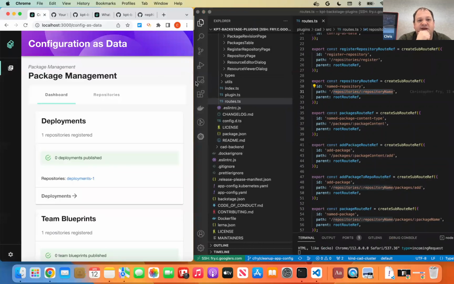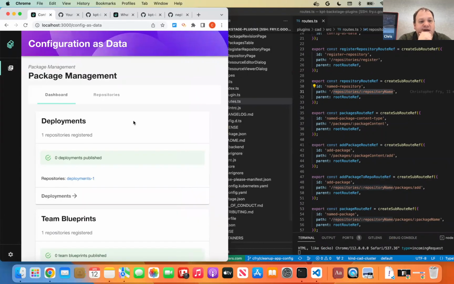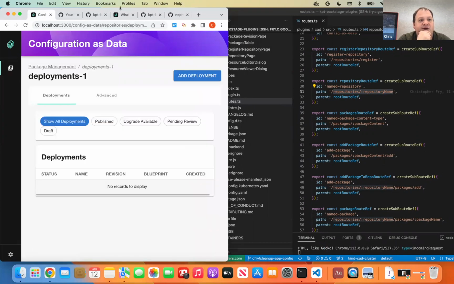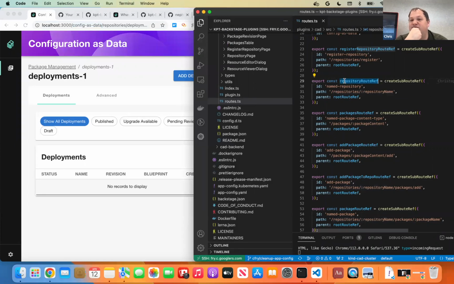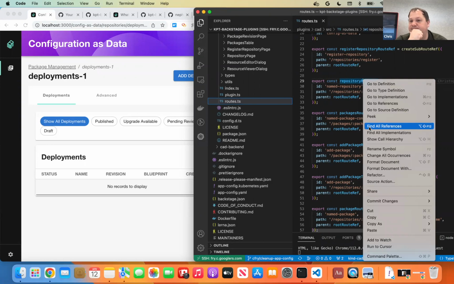I'm going to see how I can do this with the font size being a little bit smaller. Let's go into a particular repository. Okay, so we can see here we've got the path config as data. We already know from looking at the Backstage application that it routes to our config as data UI plugin. And then we have repositories and deployments. So, okay, that's actually excellent. Right here we have a repository route ref where it lists out the repository. The path is repositories, as well as the dynamic repository name placeholder variable. And we can take a quick look to see where this is referenced.